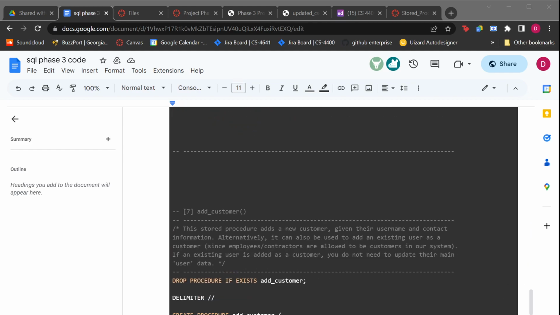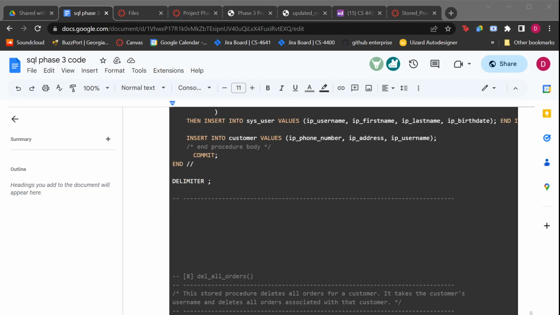That's that one. Here we have add customer. This is going to just add a new customer given their username and contract information. Alternatively, it can also be used to add an existing user to the customer table. First, we're going to check if the person's already a user. If they're not, we're going to add them, and then we're going to add them to the customer table. If they're a user, we're just going to add them to the customer table.